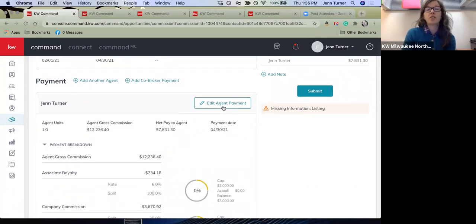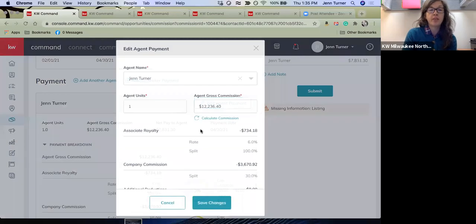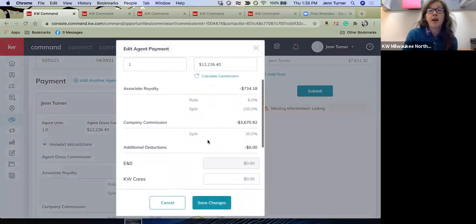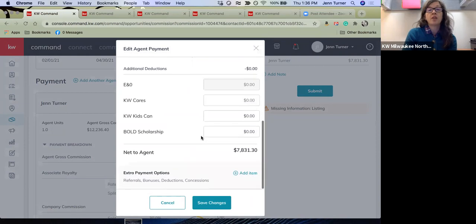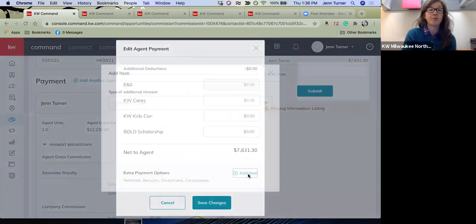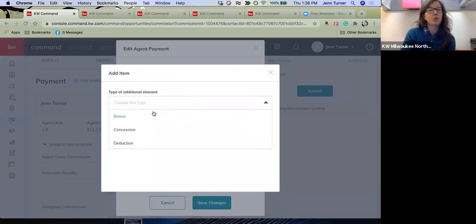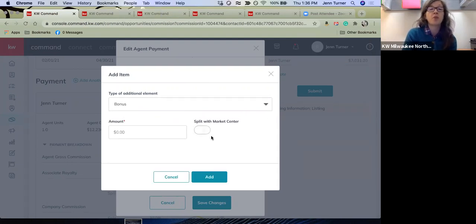I'm going to go to Edit Agent Payment. Let's say I am going to take a $295 admin bonus that I'm going to charge my seller. So I'll go down here to Extra Payment Options, and I'll click Add Item. Then I need to choose bonus, concession, deduction, or referral. I'm going to choose bonus.